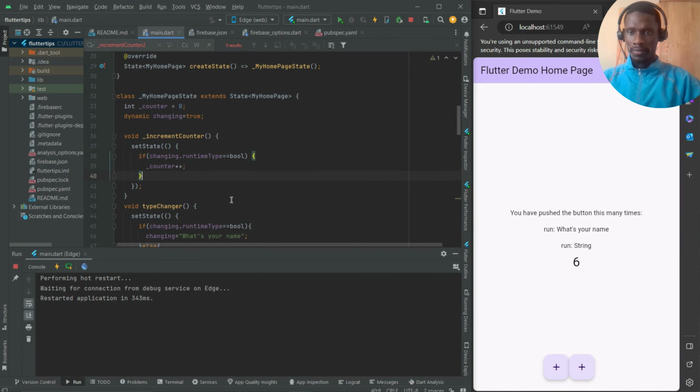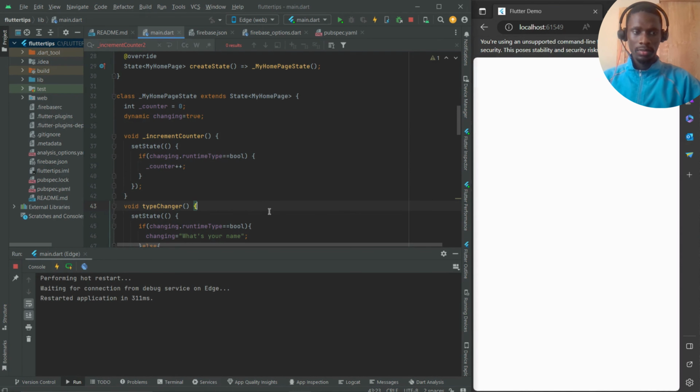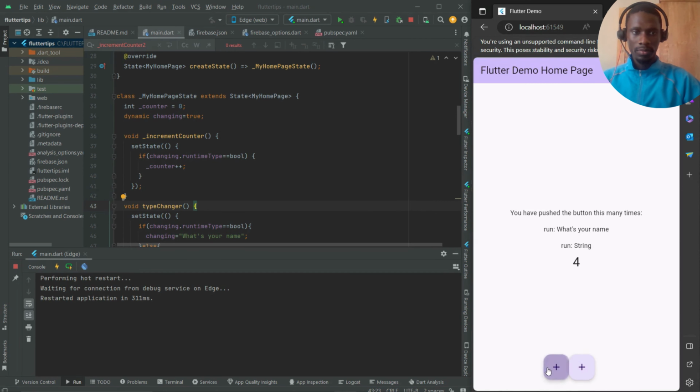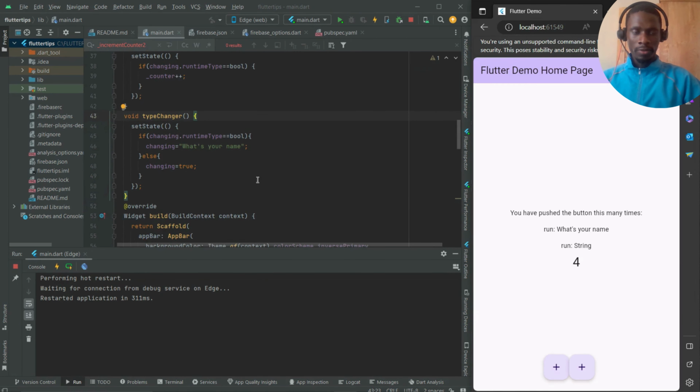Simple enough, right? Okay, so now if runtime type is boolean, it will increment. If not, it won't increment. Okay, it will just stand still. So now let's say you have a condition like this where you want to increment only if the runtime type of whatever variable you have is a boolean, right? So it works just fine.